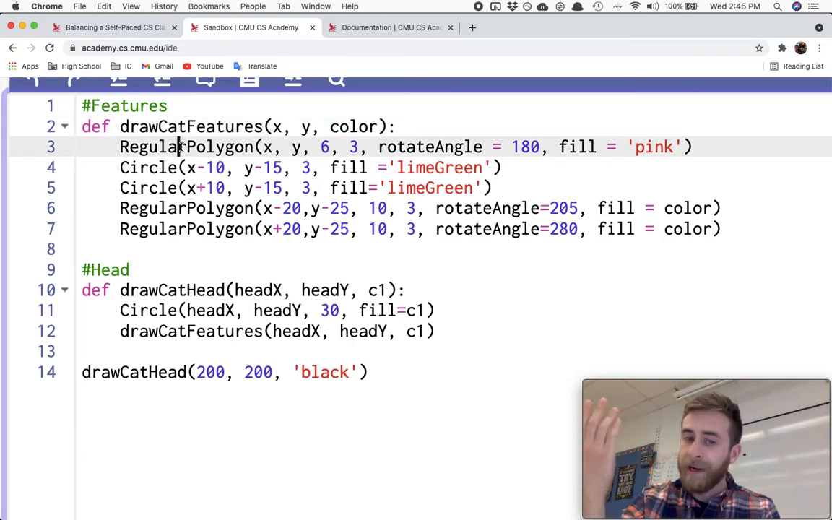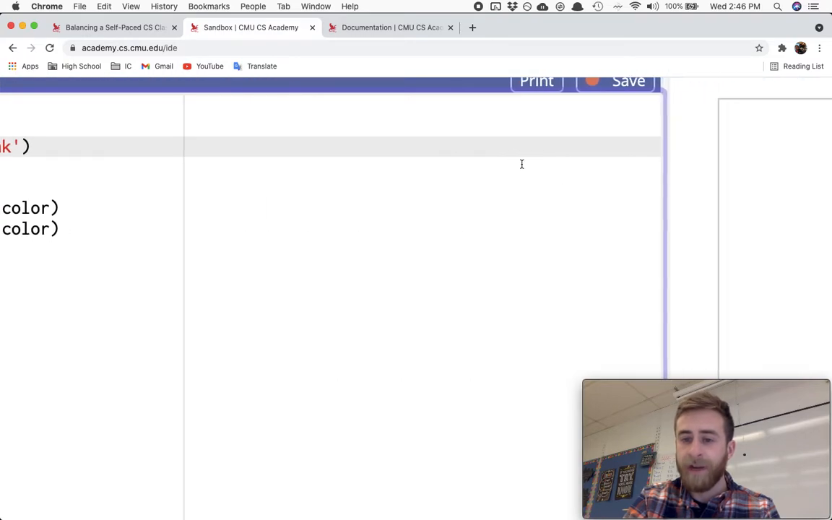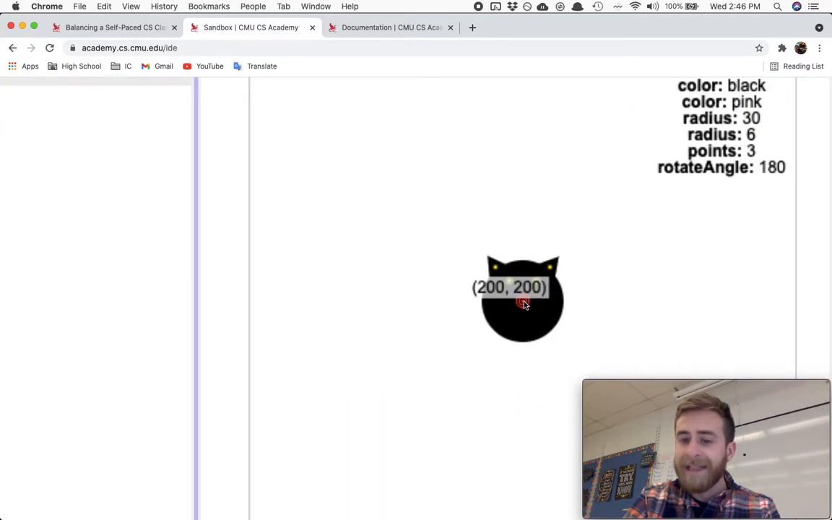Then, all right, now we're going to execute this. I'm going to draw a regular polygon at the coordinates X, Y. Great. The fill is pink, so we're not using the black color for this. I guess that must be the nose, right? So we made a nose at exactly 200, 200, the numbers that we sent.